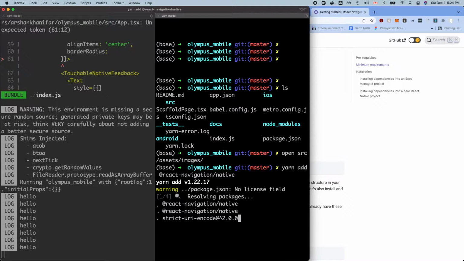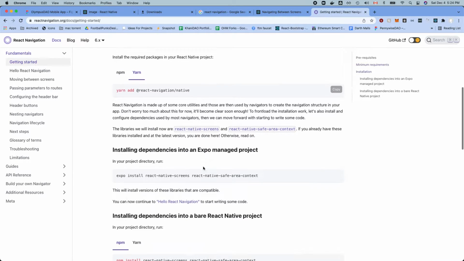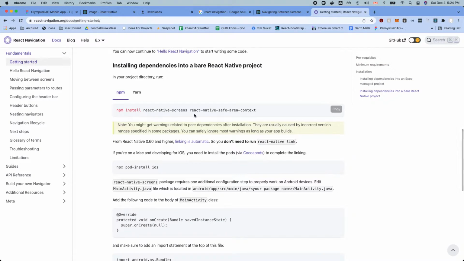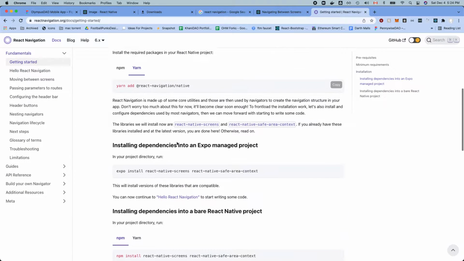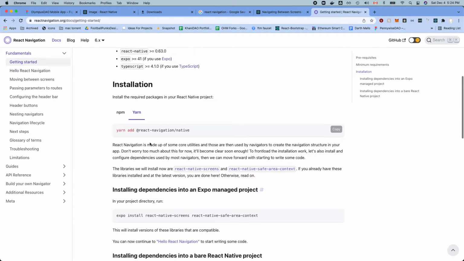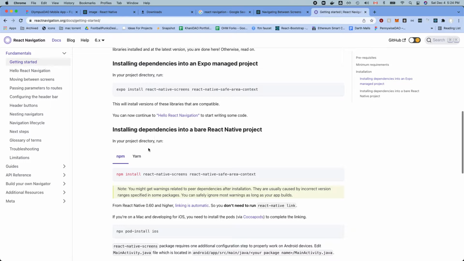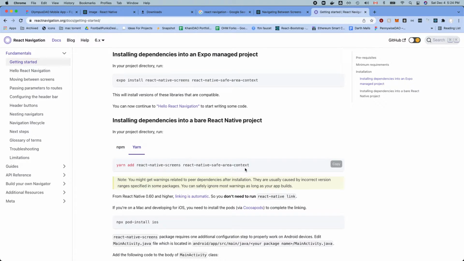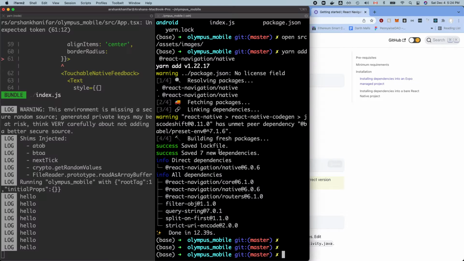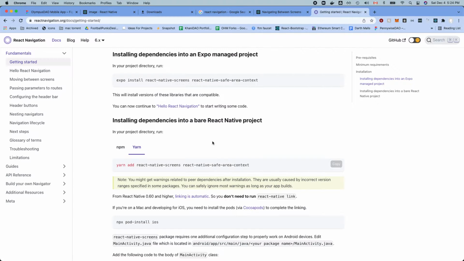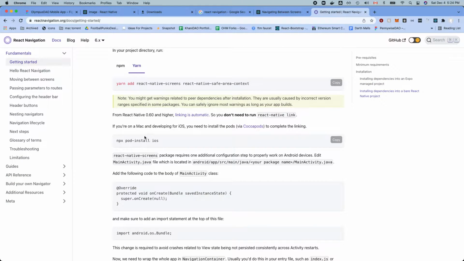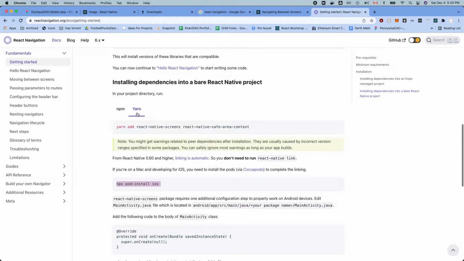So this is going to add React Navigation /native. And I'm guessing it's just going to add a whole bunch of other stuff. So you first install this, and it says installing dependencies into a bare React Native project. So it looks like there's some extra stuff that we need to install as well. So let's just add that. And then after you are done, we are using React Native above 0.6, so linking is automatic, so you don't have to run this command.